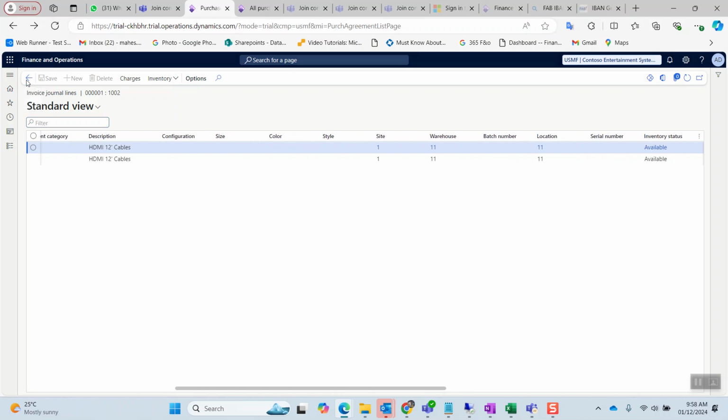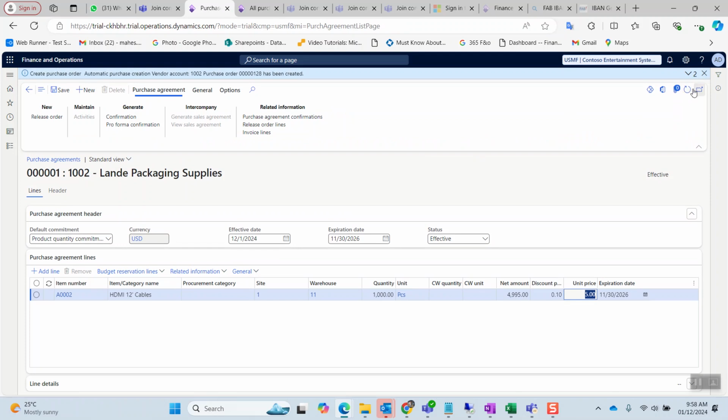Any doubt in this topic, purchase agreement? It's straightforward. Okay, if there is no doubt, then we can proceed to the next one.